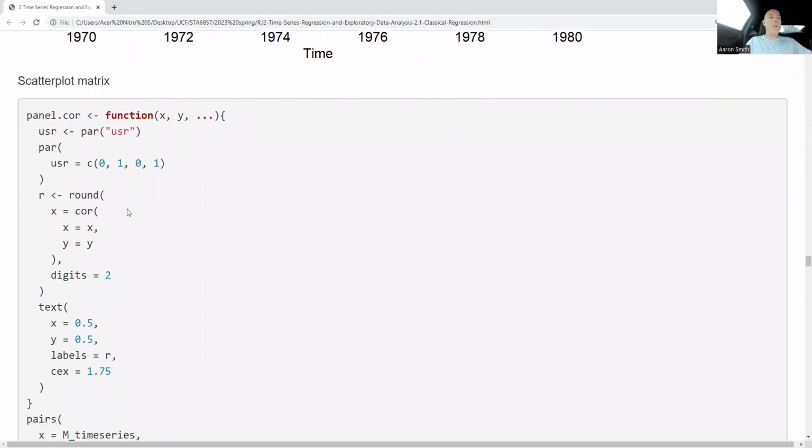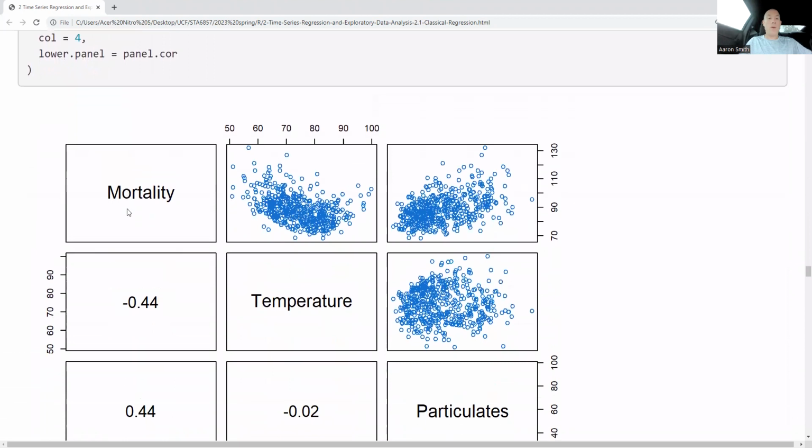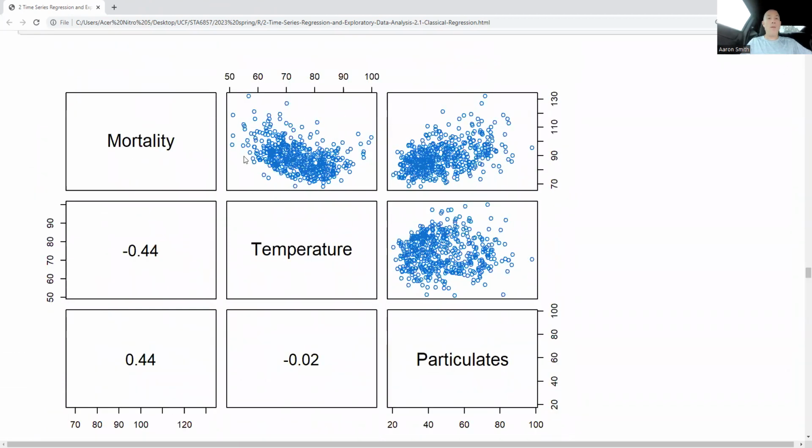Now let's go ahead and do a scatter plot matrix to see if we see something else. All right, so when I look at mortality, I do see kind of a downward trend with temperature, but there might be a little bit of curvature here. Maybe. When I look at mortality, there might be an increasing trend with particles, but this also kind of looks like a cloud. So I'm the least confident in the particles, and I really don't see something between temperature and particles, visually at least.